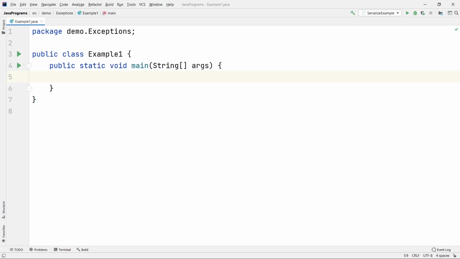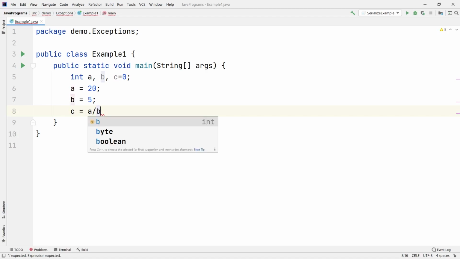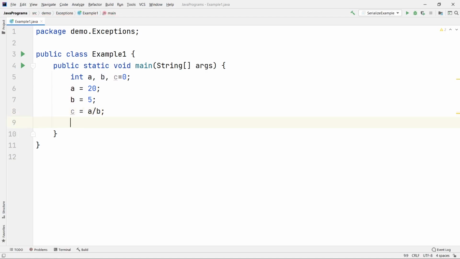Let us try to implement that in practical. Okay, so I will take three variables: int a, b, c, and I'm initializing c to 0. Then I will simply write a is equal to 20, b is equal to 5, and c is equal to a divided by b. Now after that, let me print the value of c.